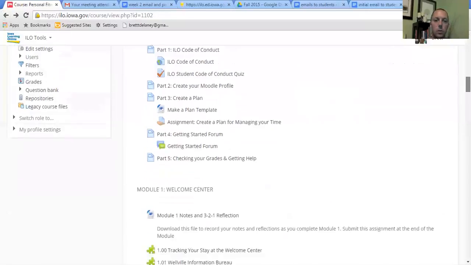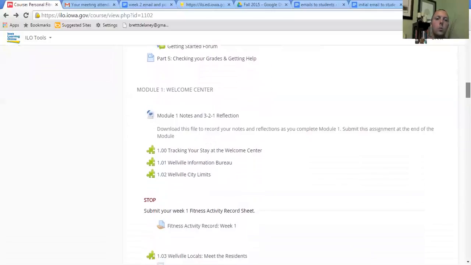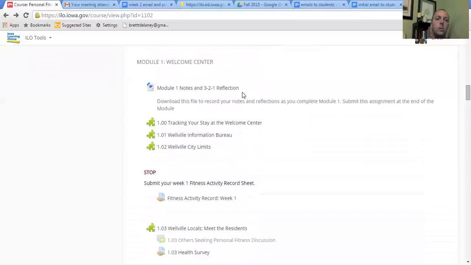Next, we're going to tell you how the course works. Each course is set up so it works in sequential order. Every unit will start out with the module notes and a 3-2-1 reflection. This is a place to keep notes that you'll be able to download to your computer and update as you go. At the end of the unit, this note sheet will be due along with the 3-2-1 reflection. It's pretty similar each unit, but we wanted a way to track that you're going through the information. Each week is set up so that what is due for the week ends with a fitness activity. So there's always a stop, and every time there's a stop, that means it's a Friday.